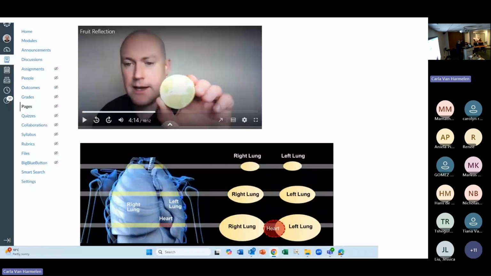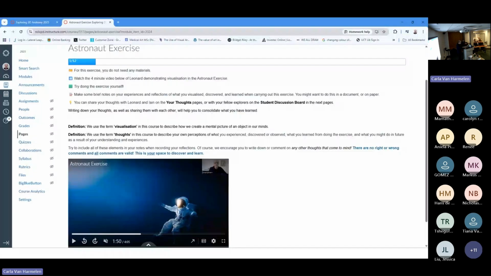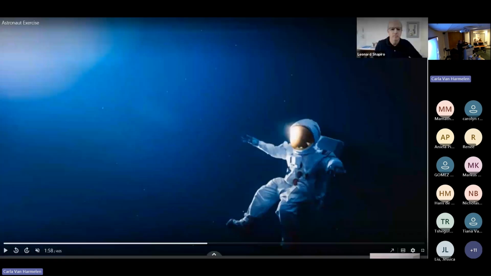Now, for spatial, this is your interface. We've got instructions, etc. We take you through an exercise also, so each exercise builds. In fact, this is the first exercise. The jar exercise comes later. And this is the first exercise, and it's called the astronaut exercise. It gives you an experience of moving around in space. So you use your own body, move in space.